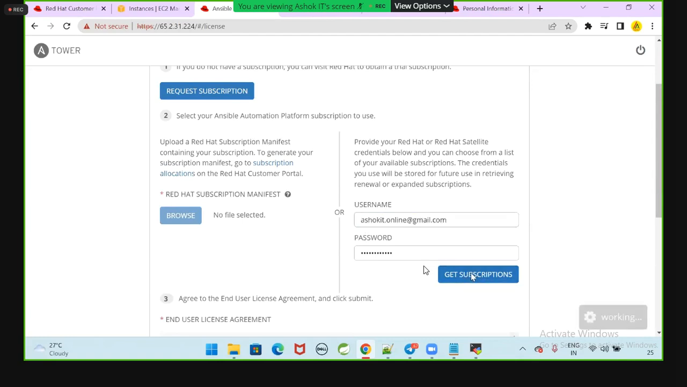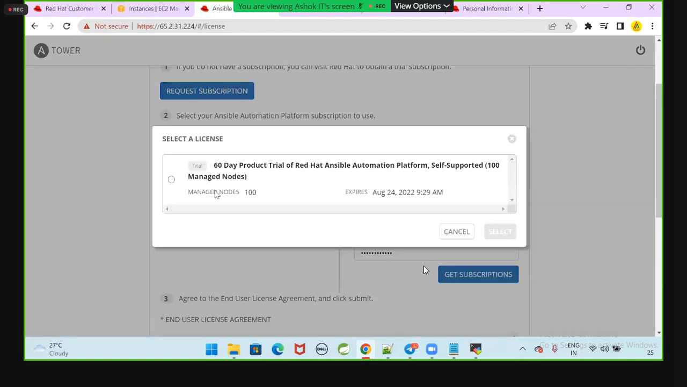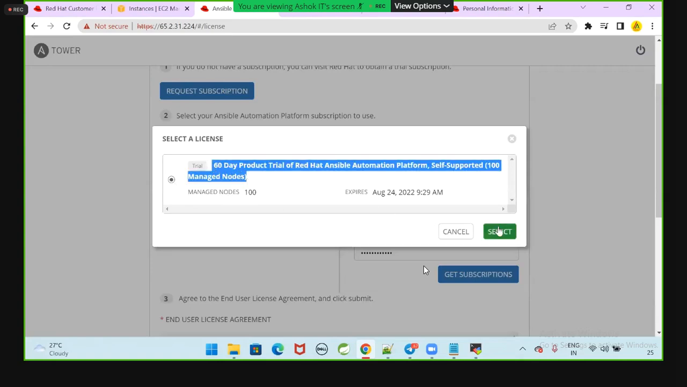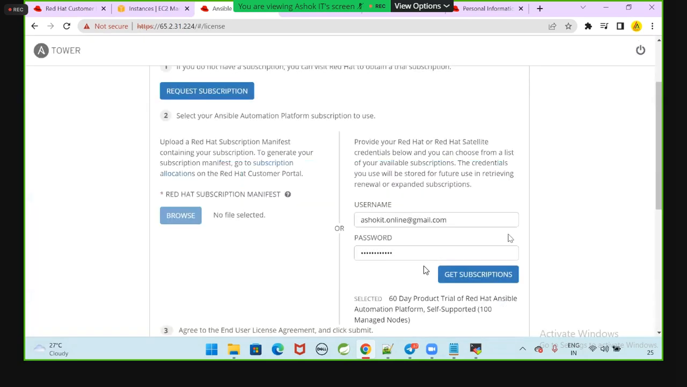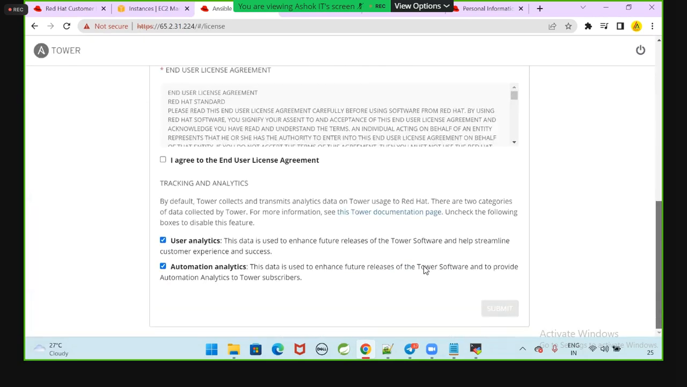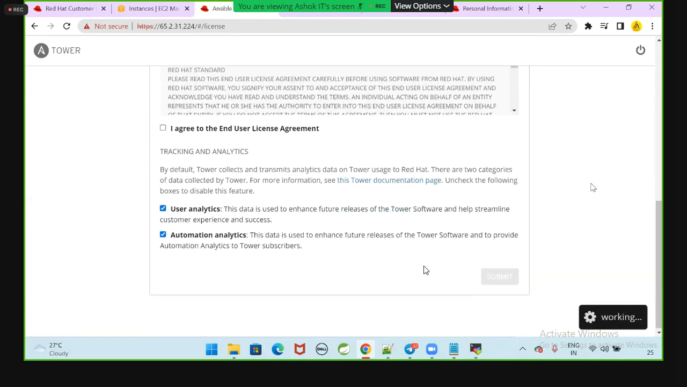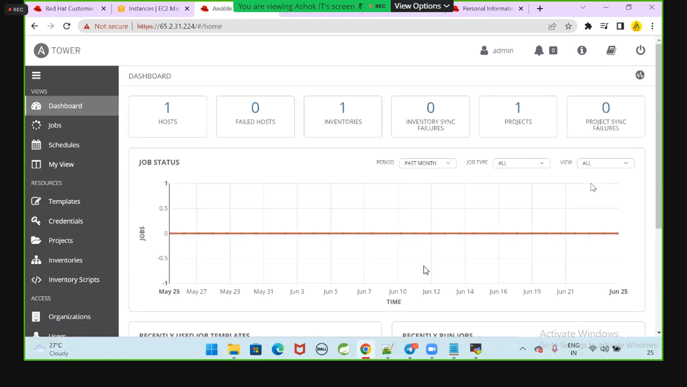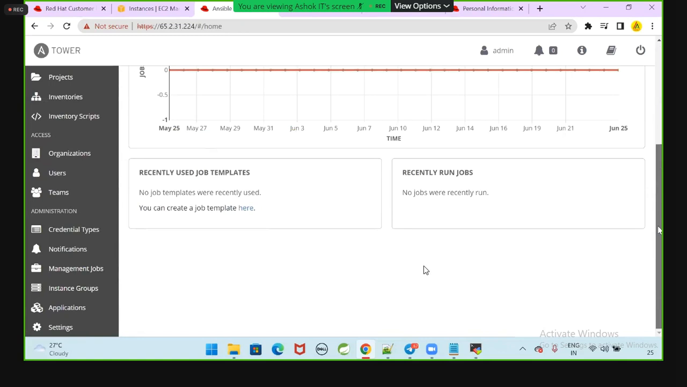Click on get subscription. It is verifying whether a subscription is available for that mail ID or not. Yes, subscription is available. 100 managed nodes, 60-day trial subscription they have provided. Click on select that subscription. I have selected that subscription. Agree to the license. Click on submit. Finally, we are able to log in to Ansible Tower.